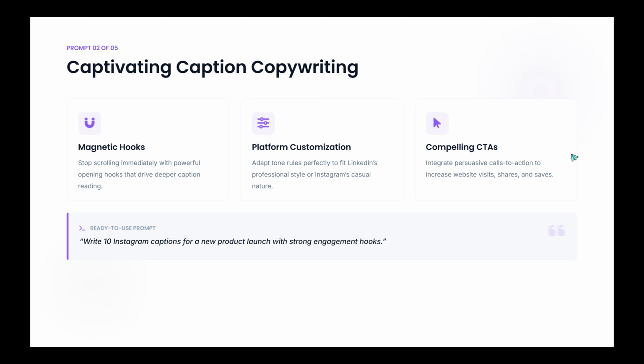The second prompt is the caption writing prompt. Once you have a post idea, the next challenge is writing a caption that actually grabs attention. This prompt helps you create engaging captions for platforms like Instagram, Facebook, LinkedIn, or TikTok. It's especially helpful if you want stronger hooks, clearer messaging, and better calls to action. For example, you can ask ChatGPT to write 10 Instagram captions for a new product launch with strong engagement hooks. This can save a lot of time while also helping you test different tones and styles.